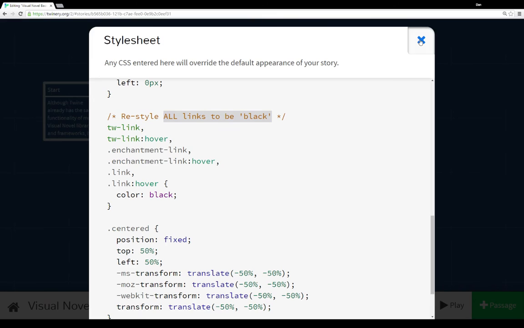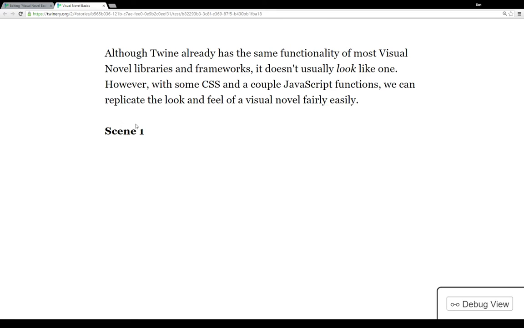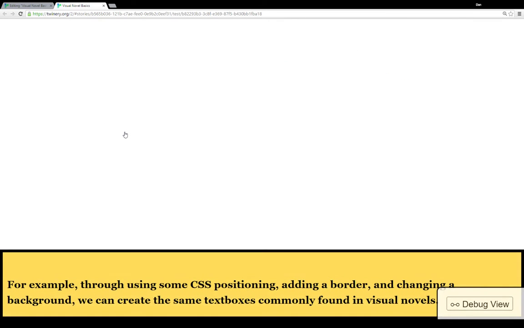And you may have actually noticed that in the start passage. So let me debug that so we can look at it. You may have noticed this link right here is black, and even when the mouse is over it, it's still black. But when I click on it, it's a link and it takes me to something different.